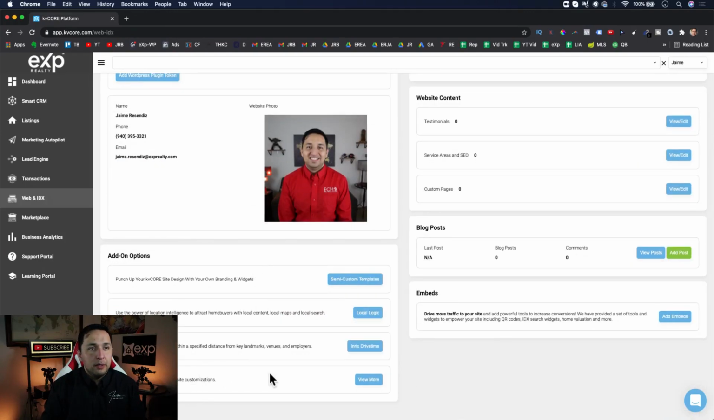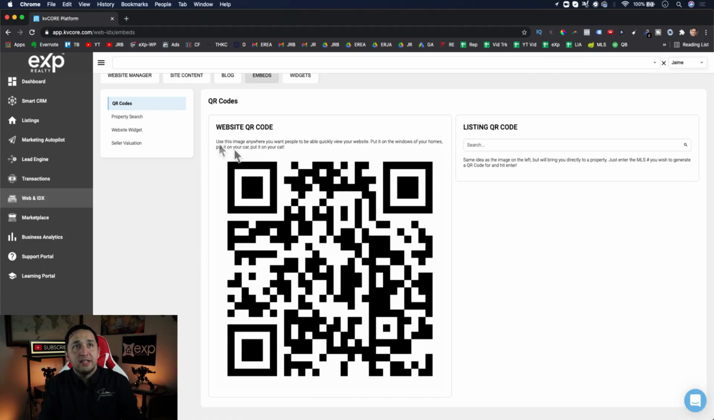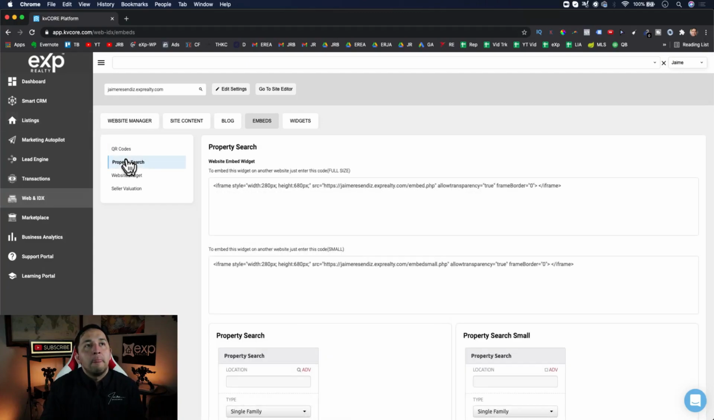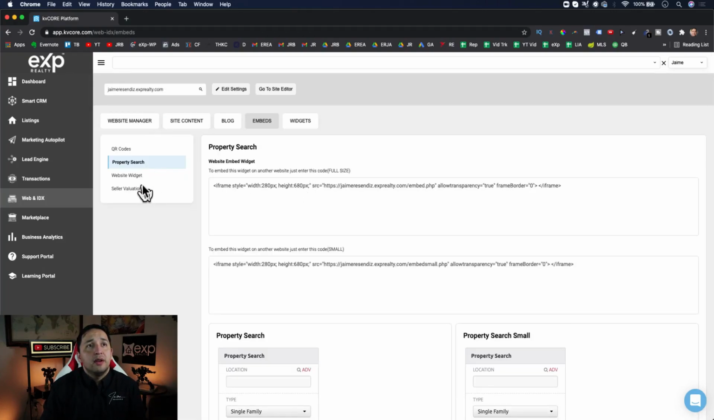And then you have the ability to add some additional elements to your website. So let's just see: show your visitors specific distance, user power, location intelligence, view all add-on options for website customizations. Let's go here. I think there's something cool. Wait, where is it? Is it embeds? Yeah, it's embeds. So check this out. Use this image anywhere you want people to be able to quickly view your website. So here's your QR code. You don't have to go and pay a service to give you a QR code. You already have one. Property search. Here's your IDX right here. There's your code right there.